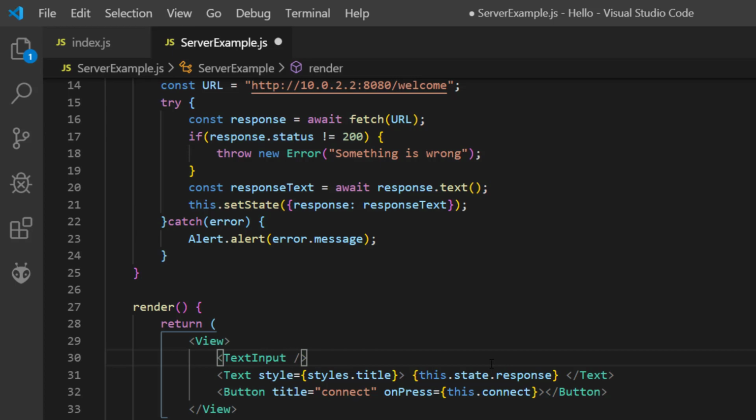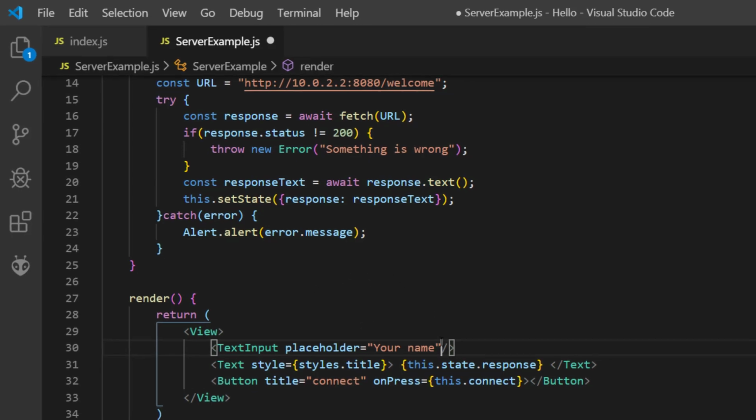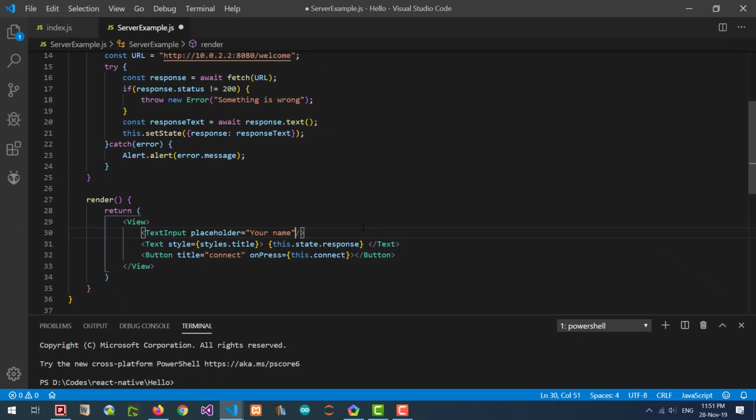For the text input, you can for example guide the user by providing a placeholder, and I will just provide a simple word or sentence, like your name. Okay, first we will try to run this code and check it on the emulator.